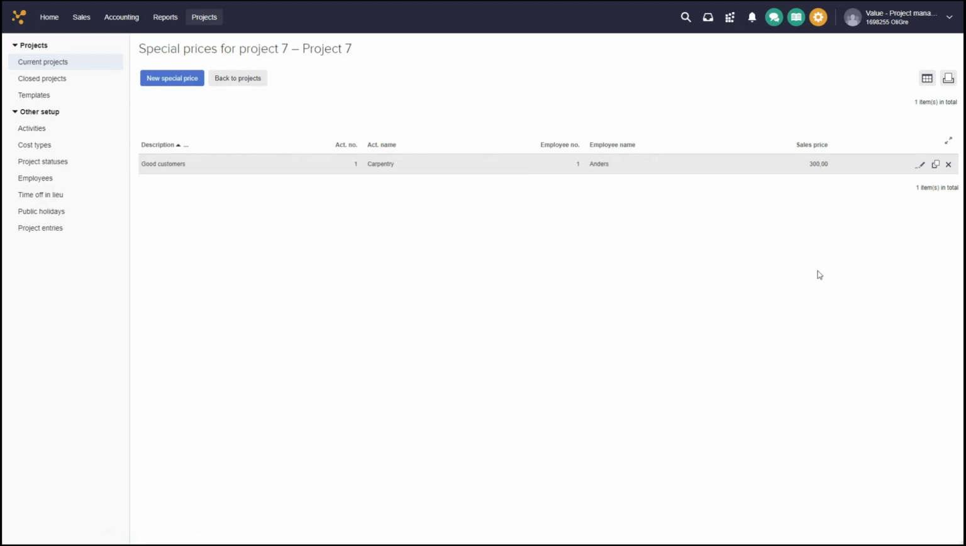So yeah, that was actually how I think that the project templates can be used and how you can create them. The next thing we're going to take a look at is what is called project reallocation.